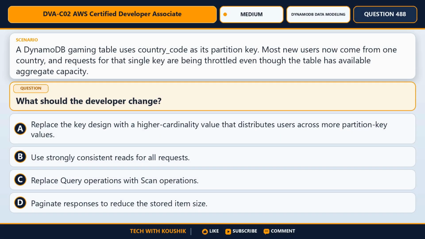Question number 488. A DynamoDB gaming table uses country_code as its partition key. Most new users now come from one country, and requests for that single key are being throttled even though the table has available aggregate capacity. What should the developer change? Option A. Replace the key design with a higher cardinality value that distributes users across more partition key values. Option B. Use strongly consistent reads for all requests. Option C. Replace Query operations with Scan operations. Option D. Paginate responses to reduce the stored item size.